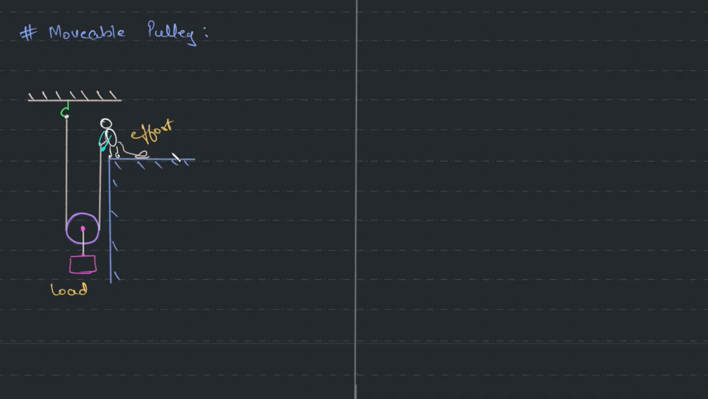So if I pull the rope, what will happen to the load? Yes, it will move, and that is your entire point. That's why this is a movable pulley. Okay, so let's get a perspective of pulley from your lever point of view.